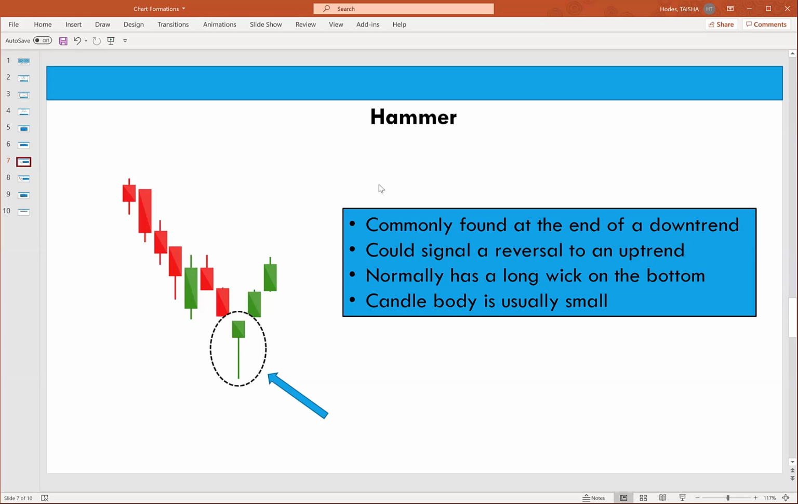So let's take a look at the hammer. Commonly found at the end of a downtrend, and it could signal a reversal to an uptrend. Normally, you have a long wick at the bottom, and the candle body is usually small. The body is the part of the candle that looks like a rectangle or a square. And then this wick is the skinny part that's sticking out at one or both ends.